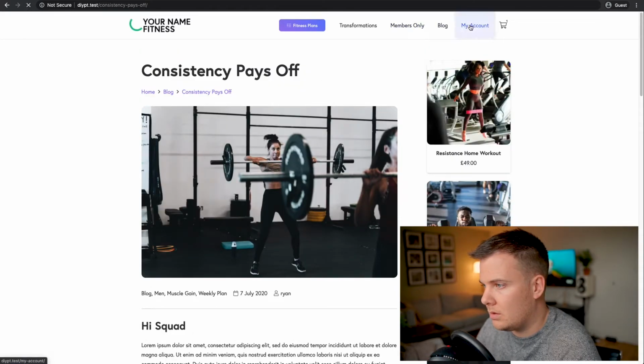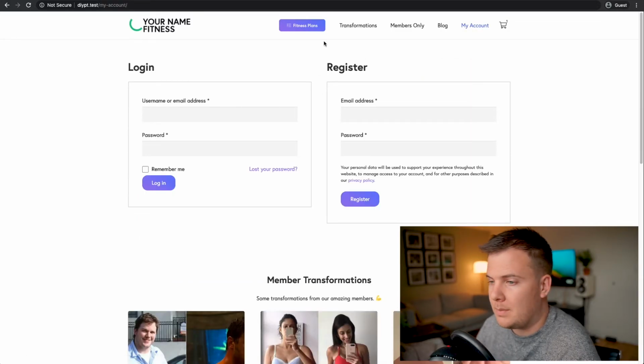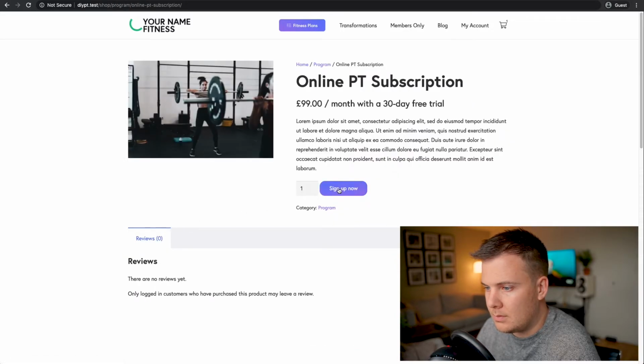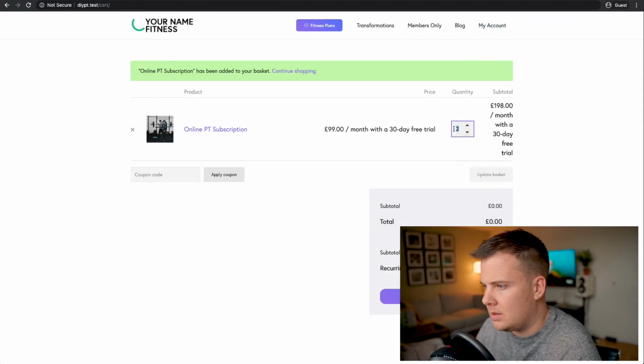Okay, so obviously you can create an account and you can also sign up. So we'll actually go back to the fitness plans and sign up for the online PT subscription here. So we can sign up to that now. I think I actually have one already in my basket here, yeah. So I'll actually remove one of those and update the basket.